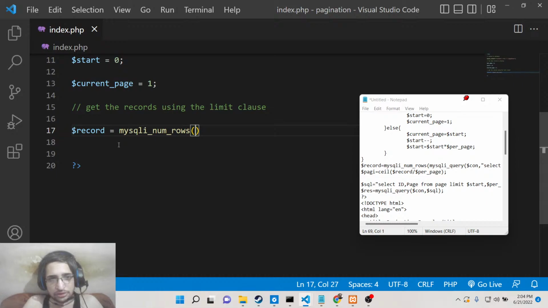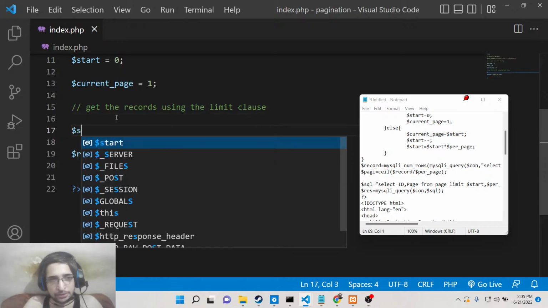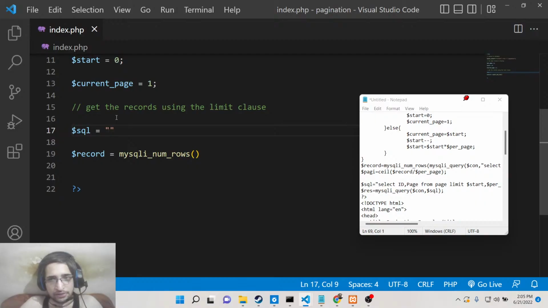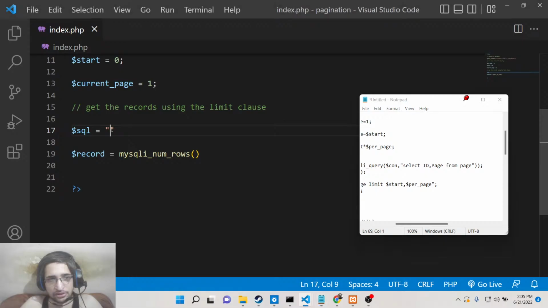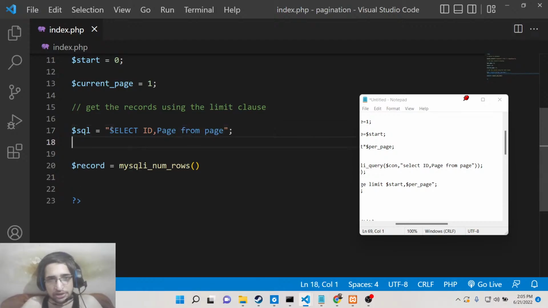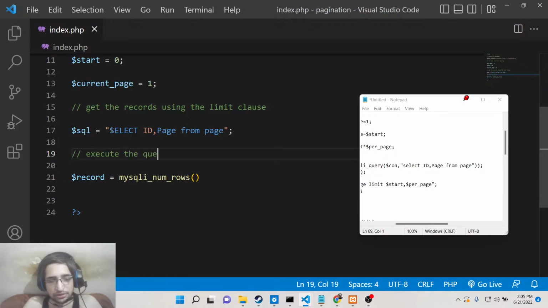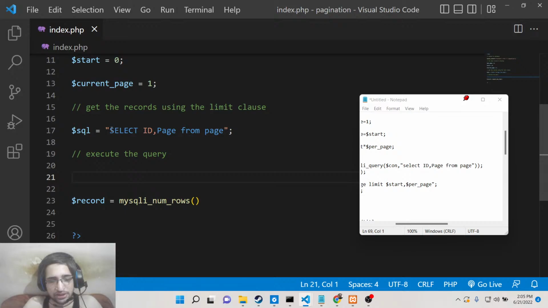numRows, and inside this, first of all we will calculate, we will write our query here, which will be this query, which is select the column name, which is select ID comma page from the table name, which is page. So now we need to execute this query. So for executing this query, it is very simple.